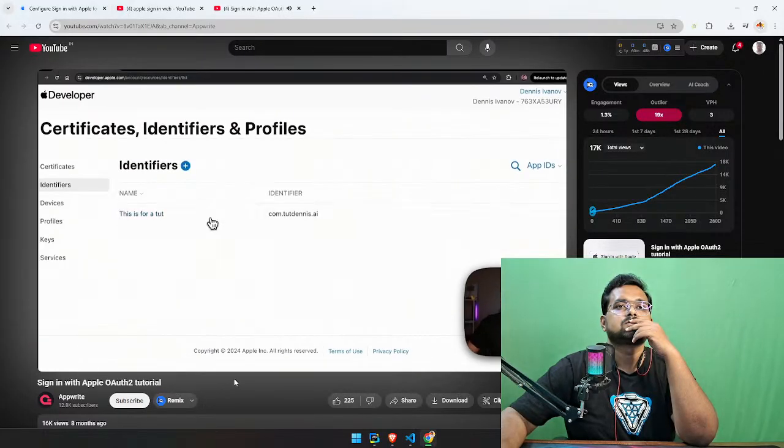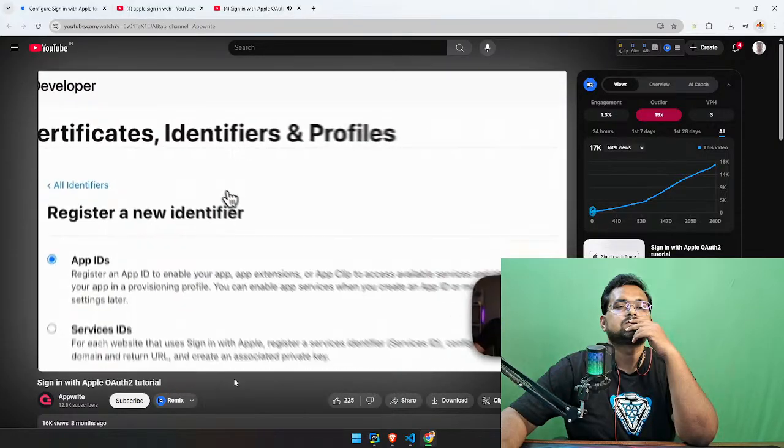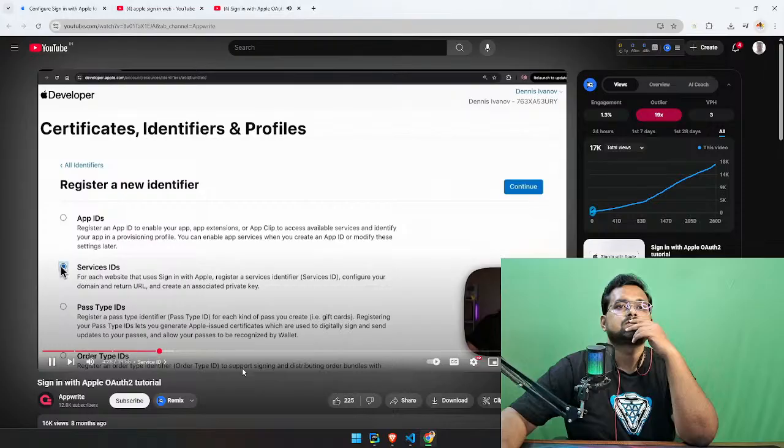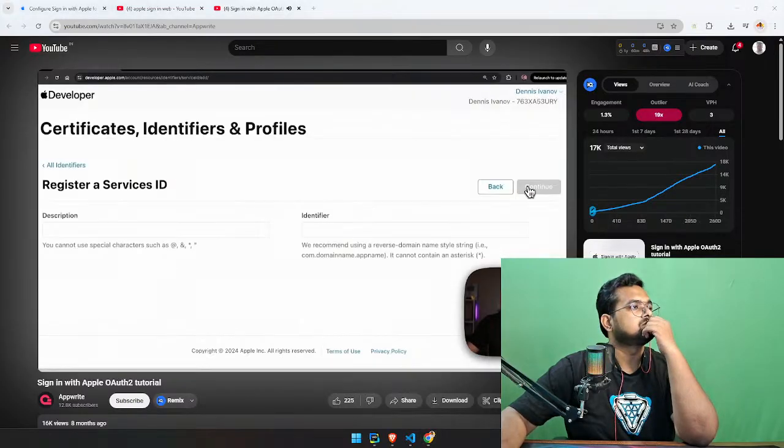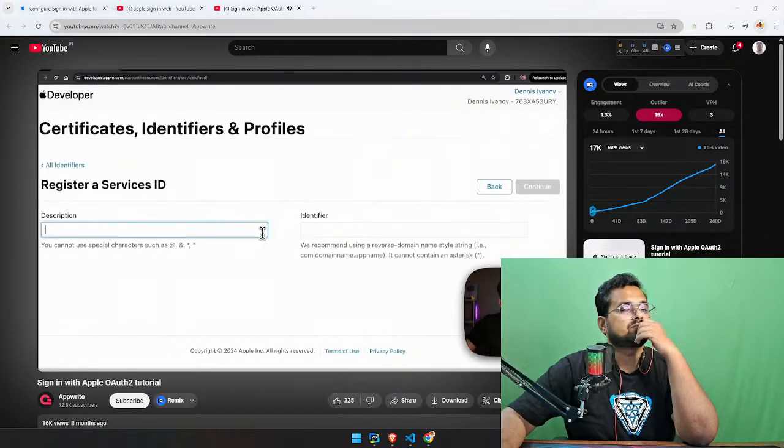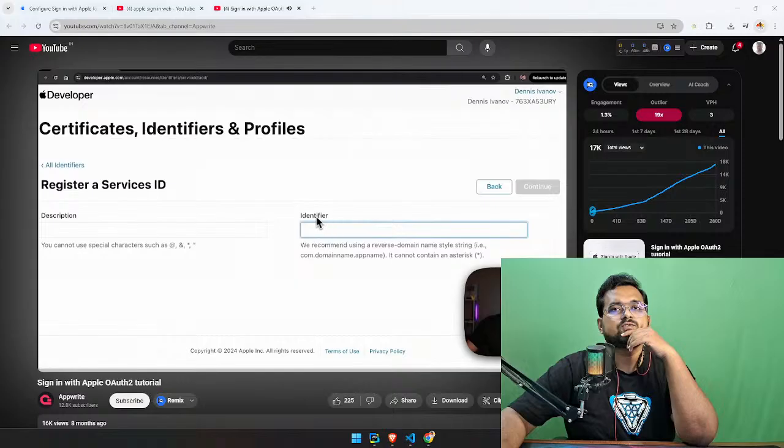So the next thing I want to do is go ahead and create a service ID. So we can go into the plus icon here. We'll select service ID, and we'll just go ahead and hit continue. And here we'll also need to add in a description and an identifier for our service ID. So a service ID is something that we'll need anytime we're creating a web app that interacts with an Apple service, like sign in with Apple. And this just helps identify the website that Apple's going to interact with.